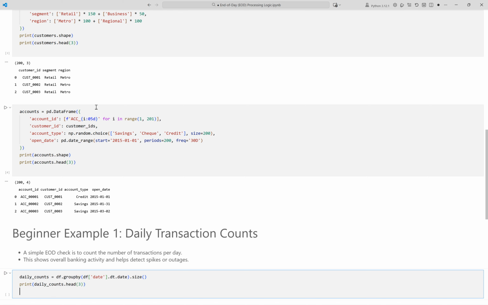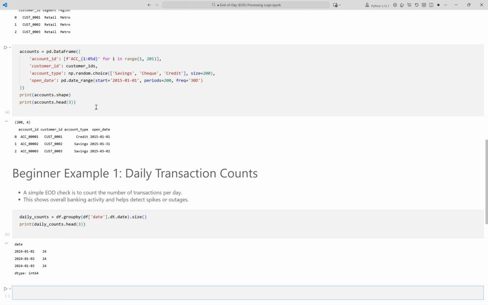Running the cell now. Here, the output shows the daily transaction counts over the first 3 days of 2024, with a consistent count of 24 transactions each day. This confirms stable banking activity without any spikes or drop-offs, fulfilling the lesson's goal of using a simple end-of-day check to monitor overall transaction volume trends. Can you list the dates with the highest activity?